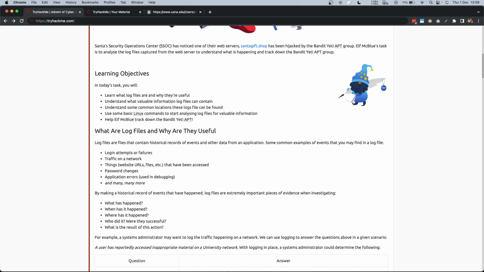So I'm going to leave the task contents there for the time being. I'm going to go through the practical element with you, but I really do recommend reading through it at your own pace, learning a little bit about the commands that we're going to do, and there's some practical examples of scenarios where log files are actually really useful.